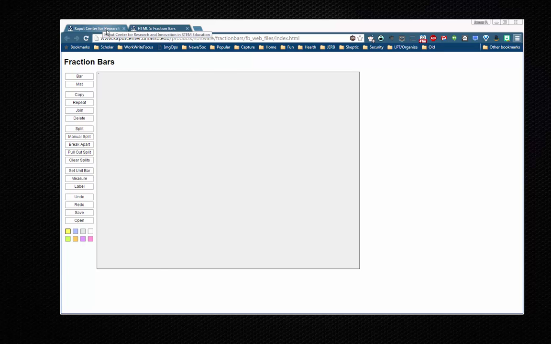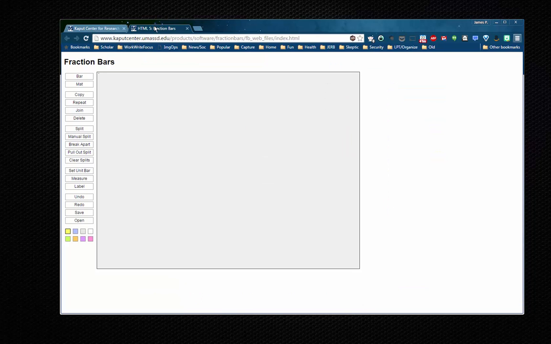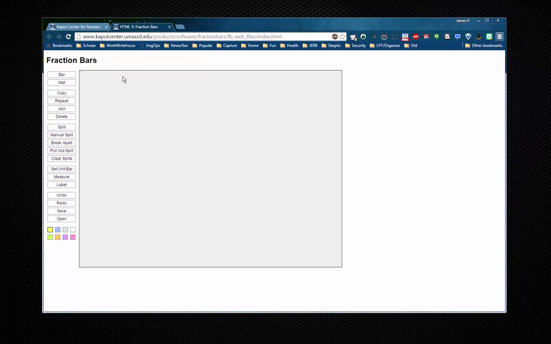I'm using the version that's on the Capit Center website that can be launched by clicking this button. And yours may be slightly different, but once you've seen the basics, you'll be able to explore all the features that fraction bars has to offer.